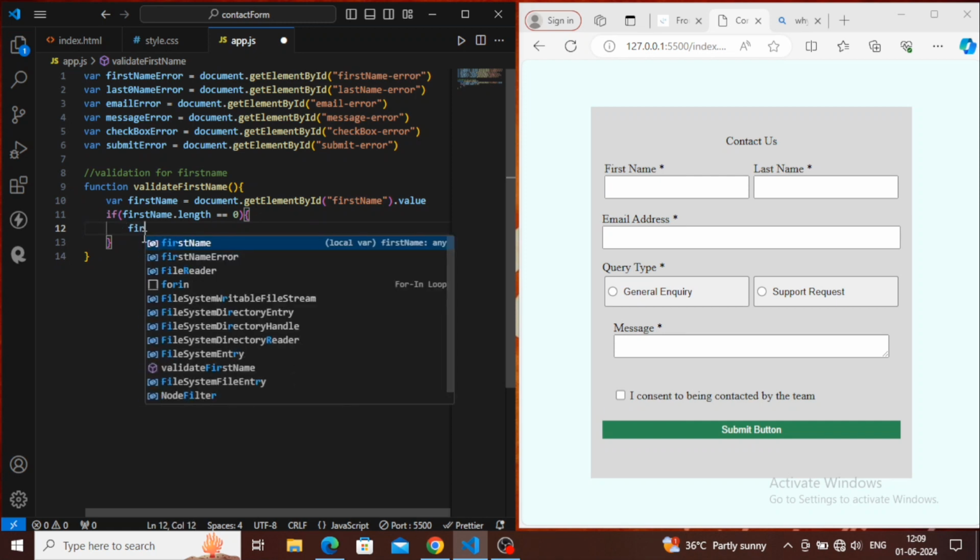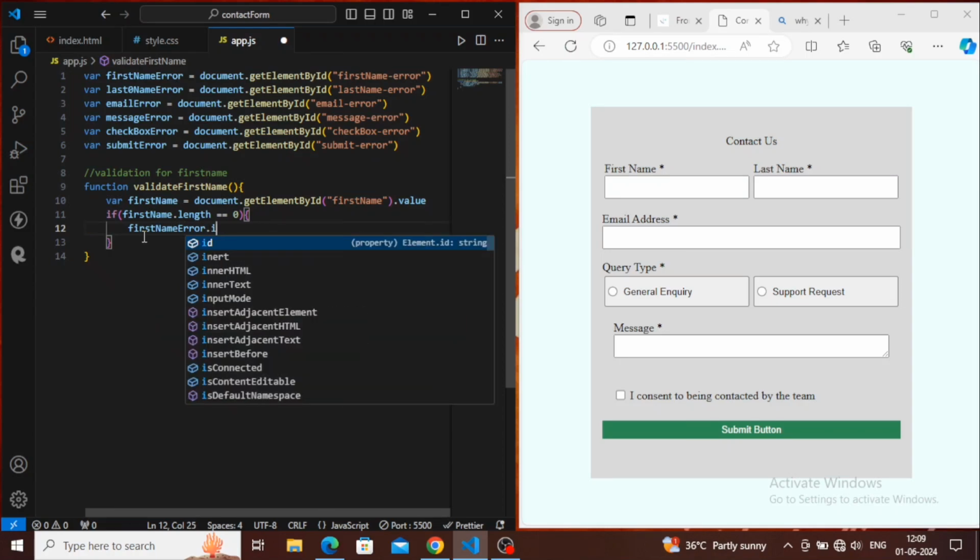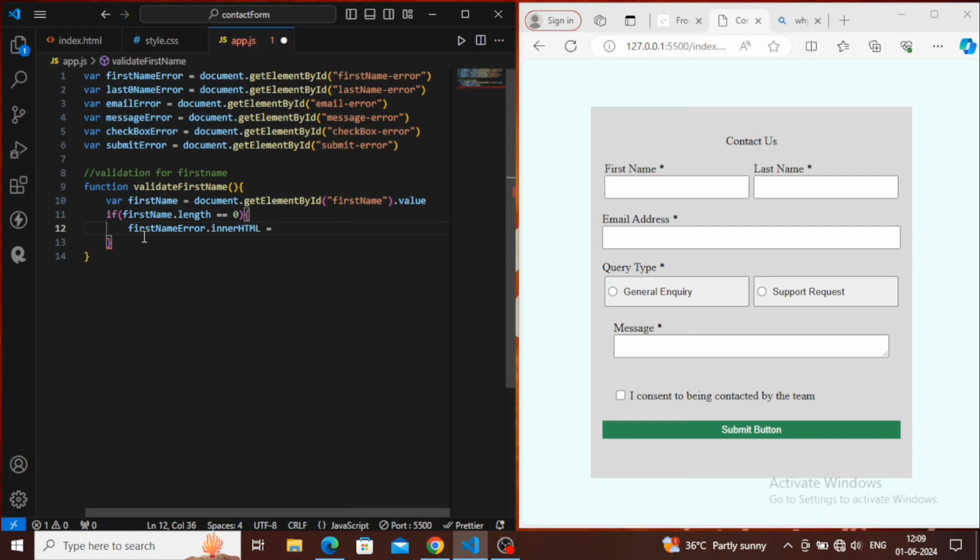So how we can do that? We can use the first name error dot inner HTML is equal to, what error we can write, like first name is required. Now after this, what we can do, if this if condition is true, so for using this else, we have to make it false, so return false.